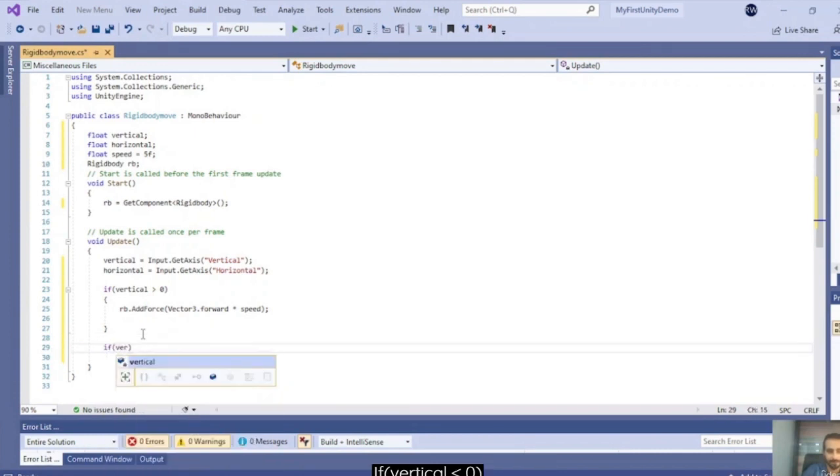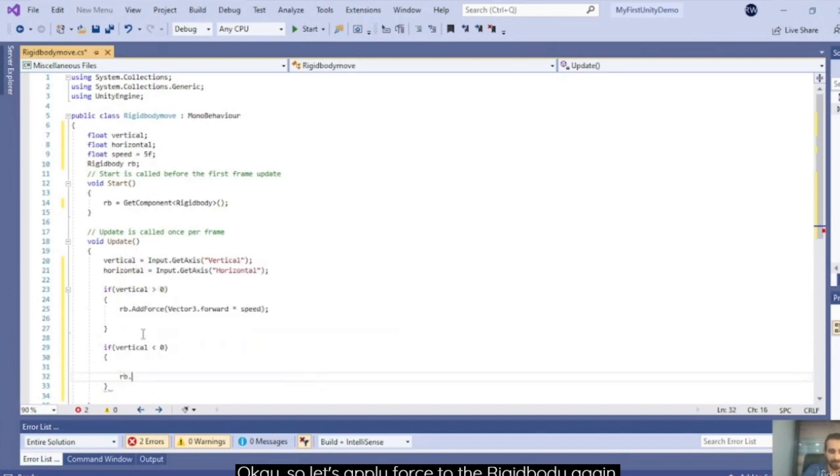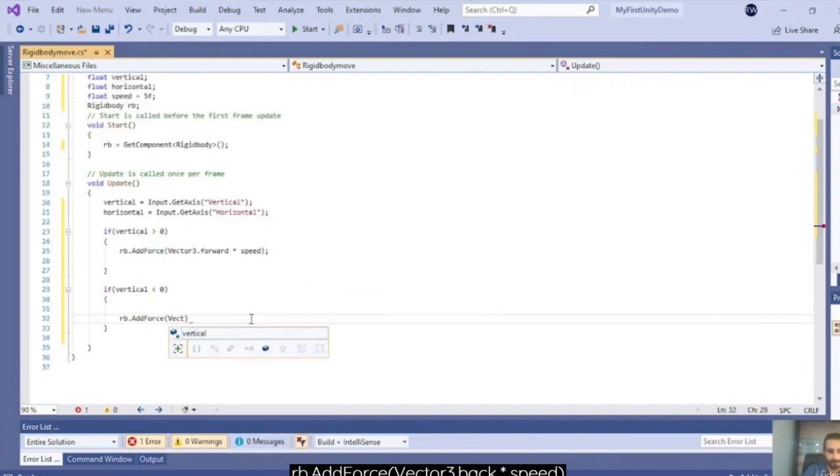Let's apply another if condition. If vertical less than 0. Okay, so let's apply force to the Rigidbody again. AddForce Vector3.back times speed.